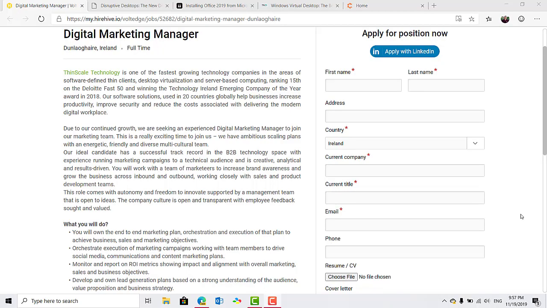I had the pleasure of meeting Peter Korish at E2EVC in Lisbon, and this week I noticed he shared a job posting for ThinScale. They are looking for a digital marketing manager at their office in Dunleary, Dublin. So if you're based in Ireland, or even if you're not, and you're interested in moving to Dublin, Dunleary is a really nice spot too, by the way. This one might be one for you.